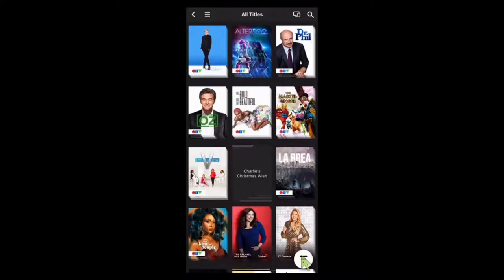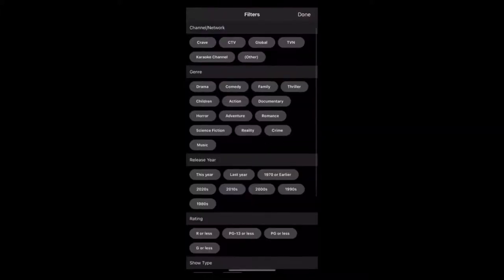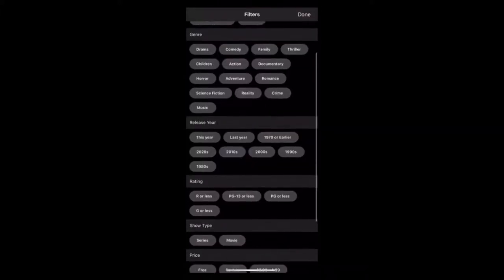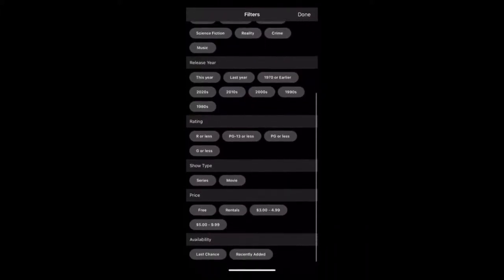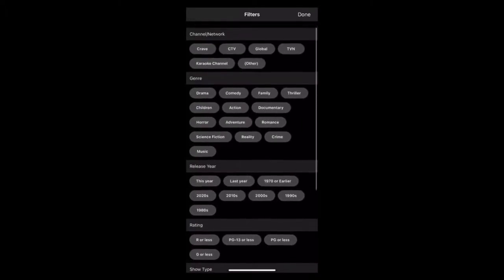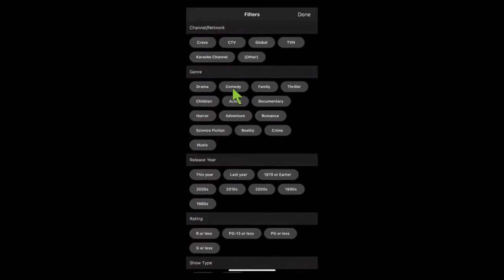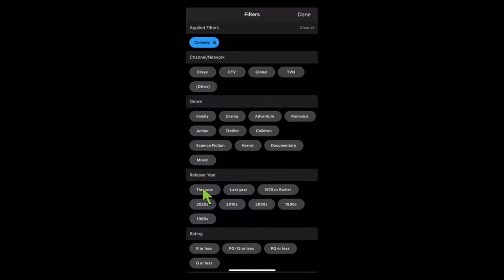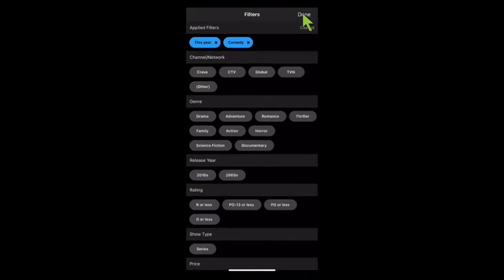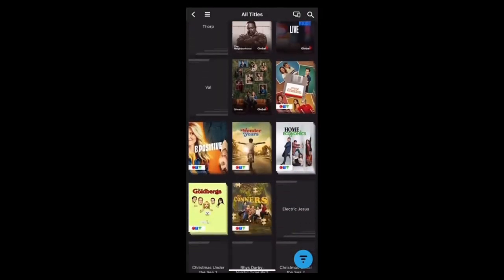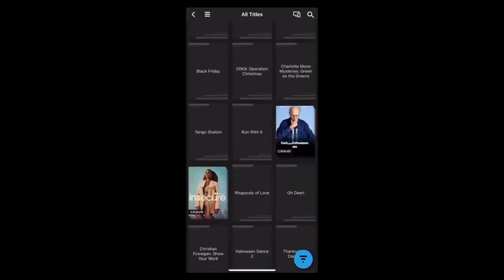To filter it, click the filter button in the bottom right-hand corner. This gives all of the filters currently available for you to search for the content that matters to you. For an example, we decided to look at comedies that were released this year, and then click Done in the top right corner to see your options. This is comedies that were released this year.